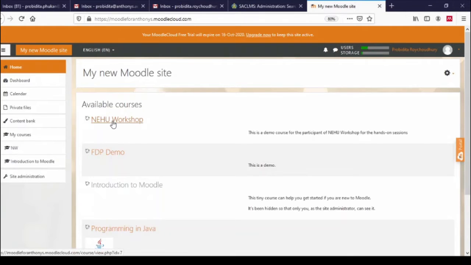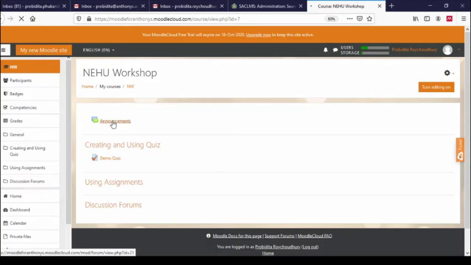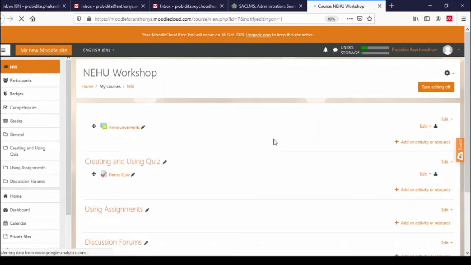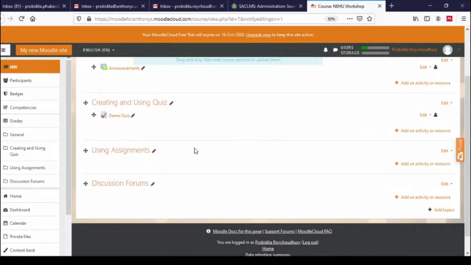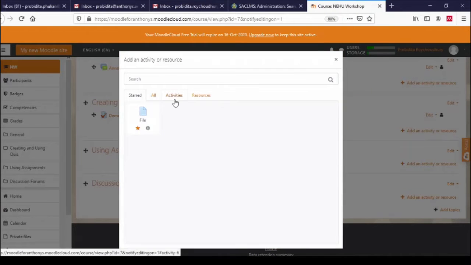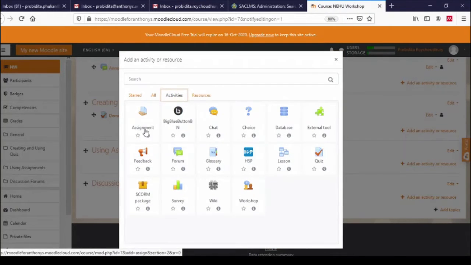So we will go again to the course, and then under using assignments, under this topic I'm going to add an assignment. So turn editing on. So I can see here using assignments. So here I will add an activity. Add an activity, and now I want to add an assignment. So under activities, the first one is an assignment. So I'll select this.